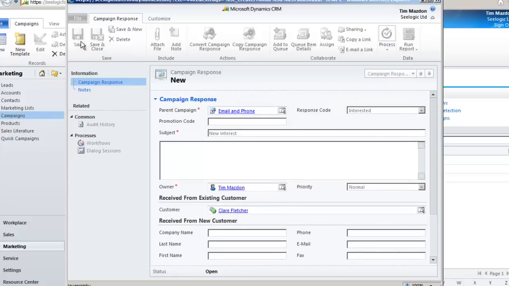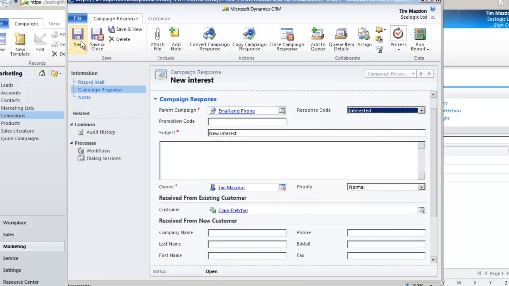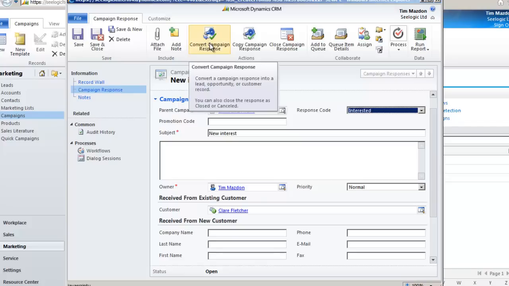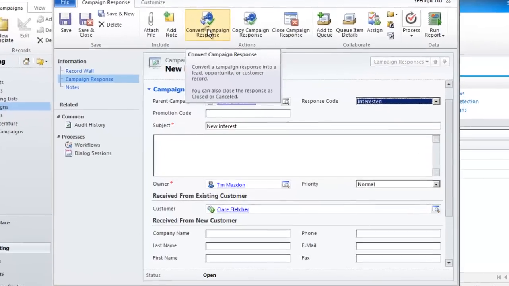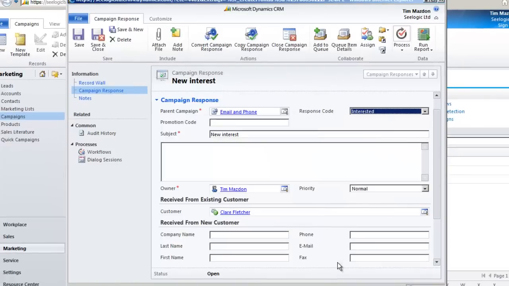Once done, click Save and the ribbon becomes active, and there is a nice piece of functionality where you can convert a campaign response as you see fit. Because I have logged interest from an existing lead, I may want to convert that lead to an account or contact. This functionality is available against all saved campaign responses. You might also consider kicking off a workflow upon save of a response.